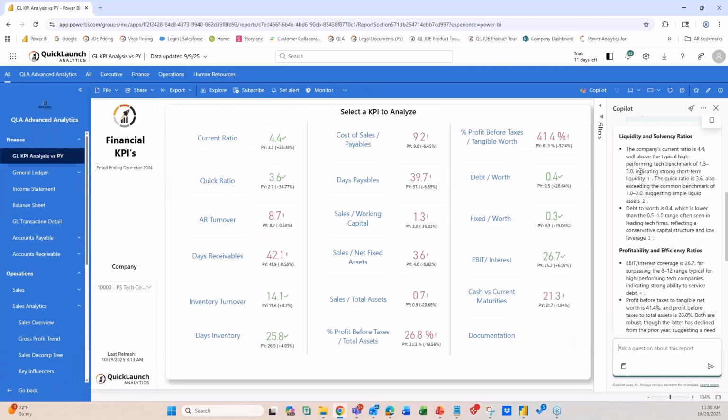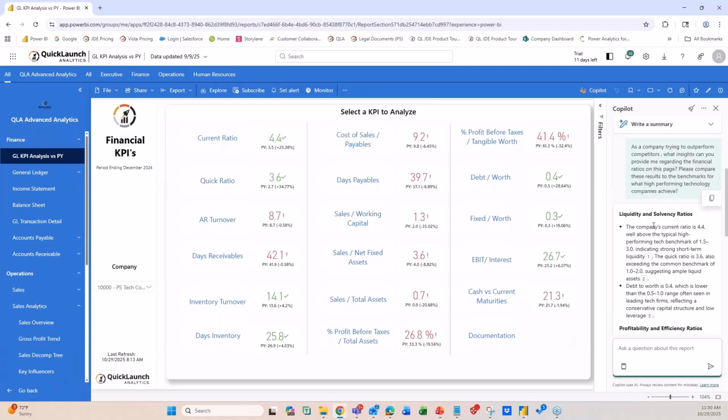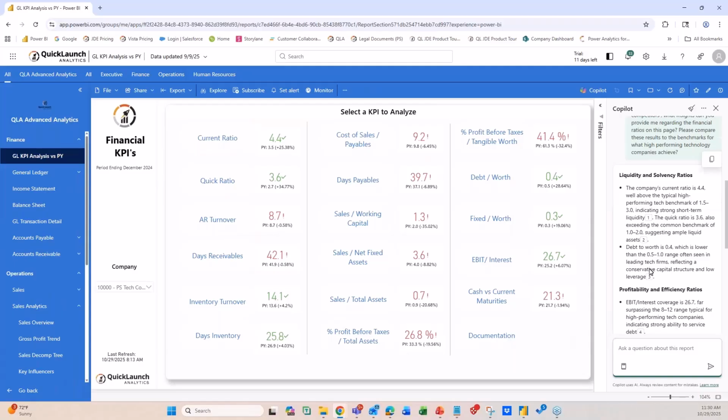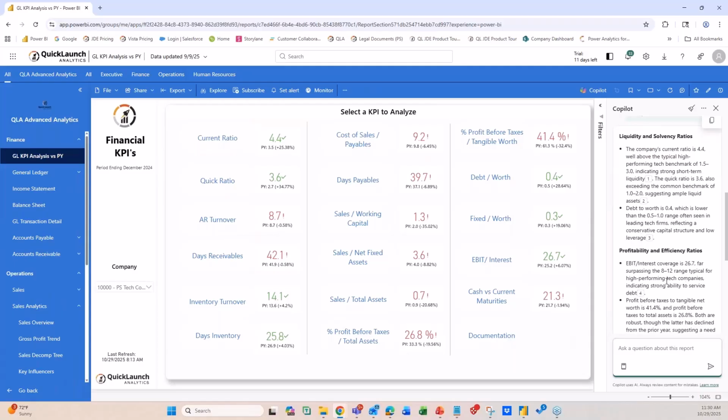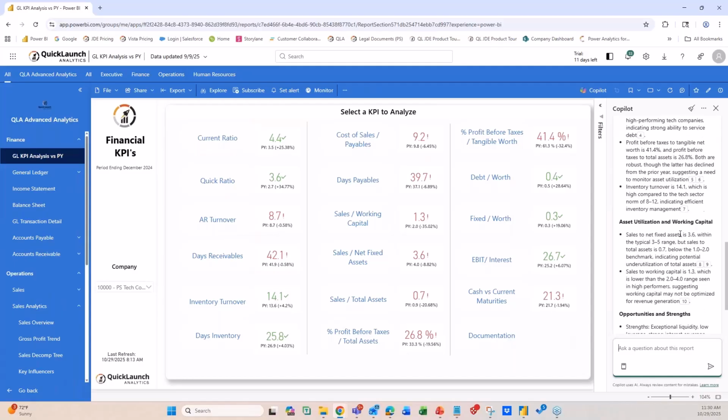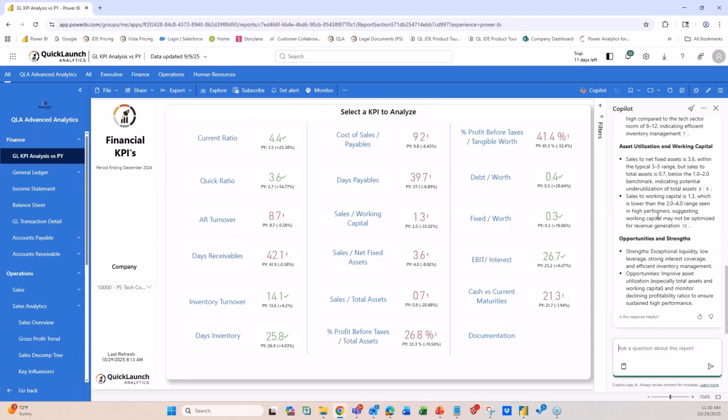Other parts of this information, like the benchmarks for technology type companies, I've got to go out there and find through other sources in the ecosphere. But looking at this, it's kind of good. It breaks down the different types of ratios there with some insights. And then it actually says, okay, what are some opportunities of strengths and what are some areas for improvement, right?